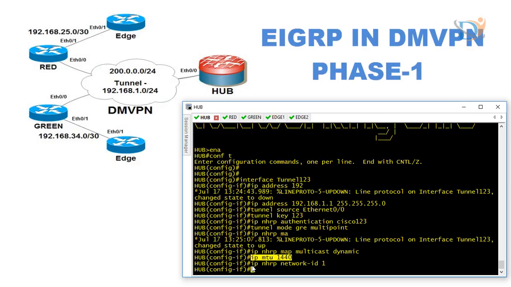As we discussed in the last video as well, we may have redundant connections, like two hubs, and if you want to define a topology ID for one hub and another hub, then we can give this network ID. Let's now configure the red router, which is my spoke.